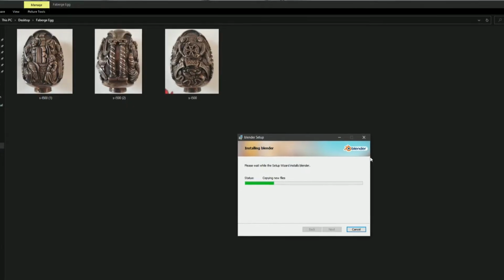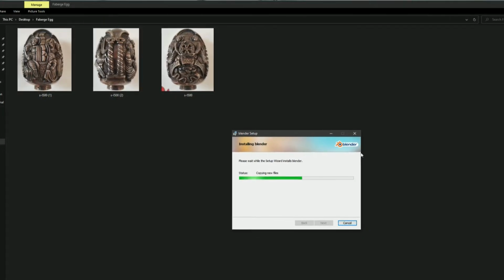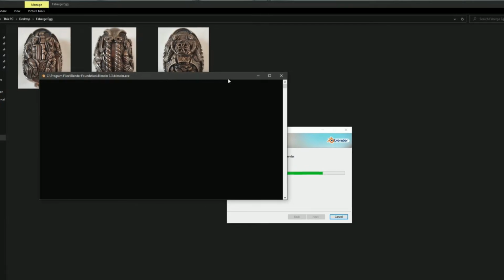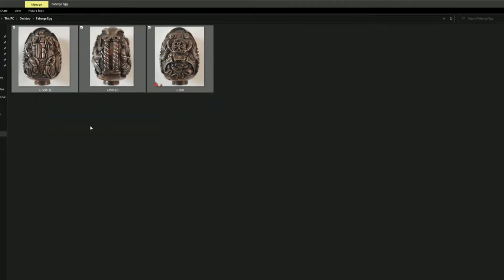Now I know I'm going to need something like a 3D modeler, so I'm just downloading Blender. I have used Blender before, so I'm going to do my best to remember how to use it. And as you can see, I have taken the images from the eBay listing.